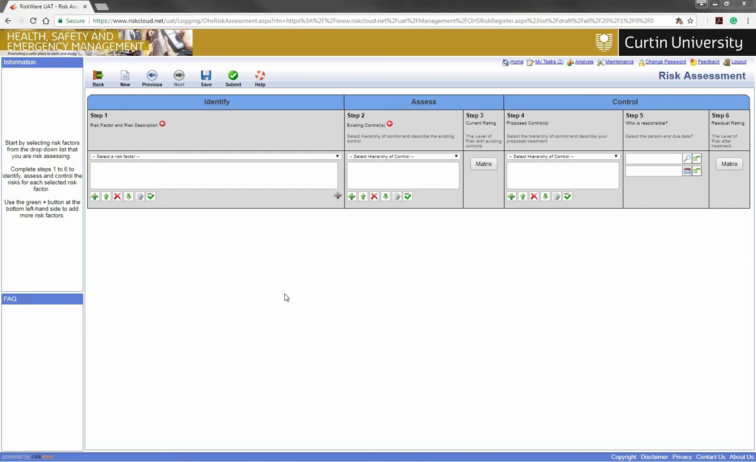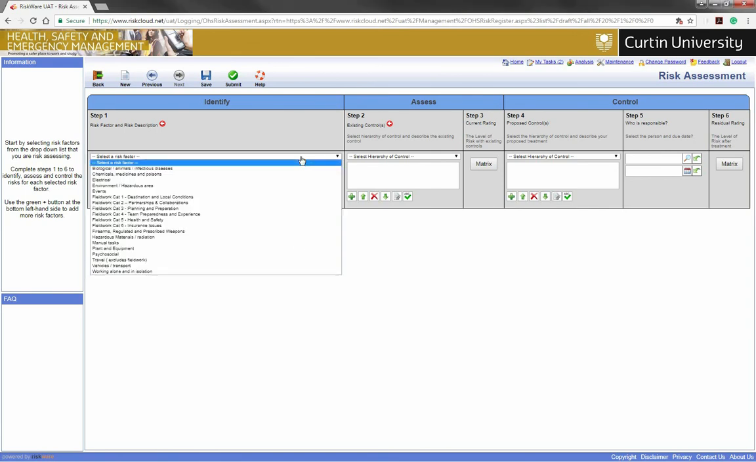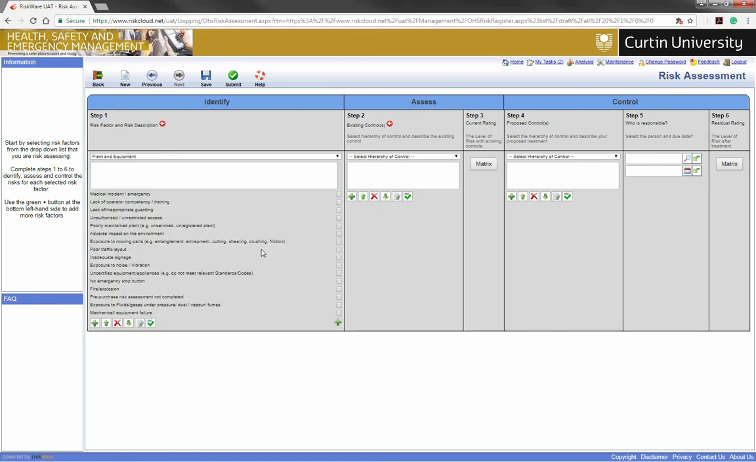To begin the risk assessment, select a risk factor category from the drop-down list. The risk factors are categories of risks identified by the university. For example, for the woodworking activity, the risk factor Plant and Equipment is selected from the drop-down list. Once you have selected a risk factor, a set of descriptors will be displayed below. Select the appropriate descriptors from the list by checking the boxes that apply to your risk.